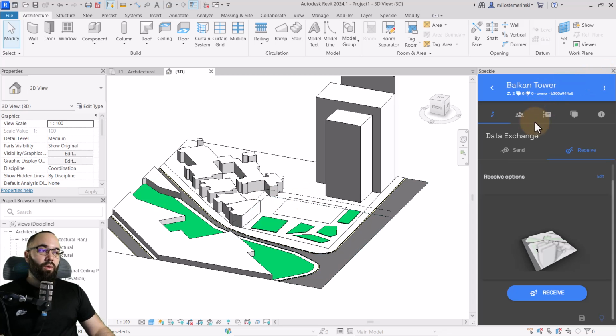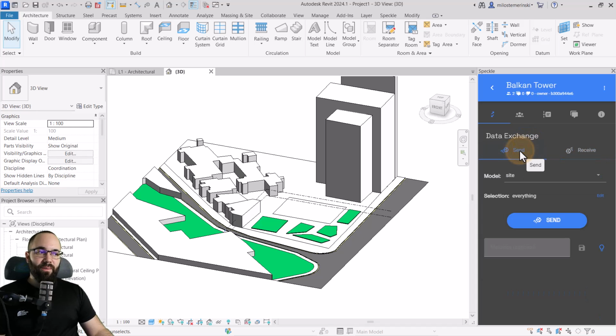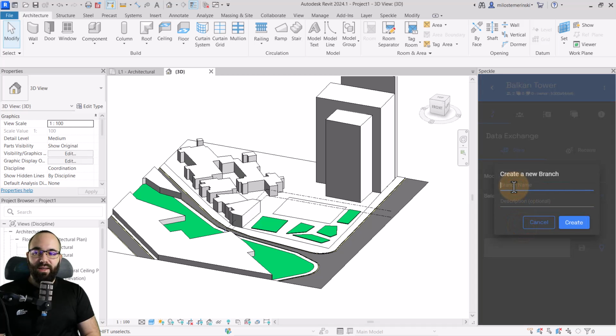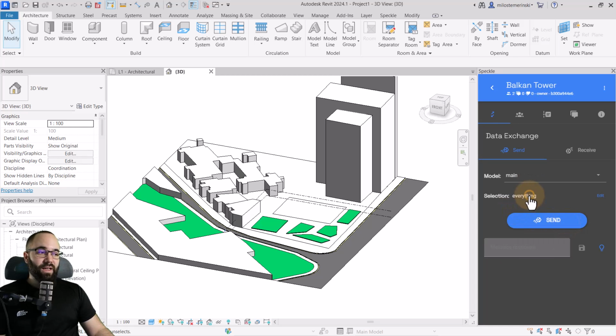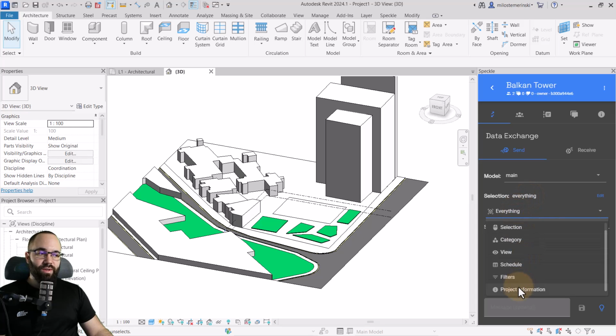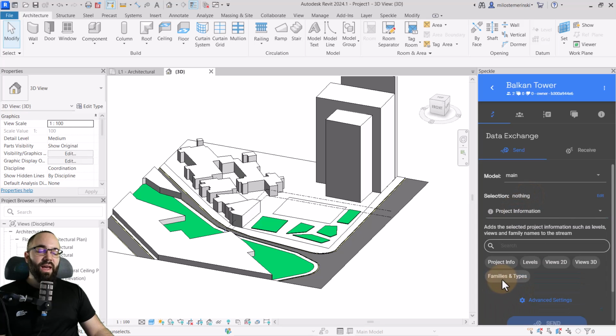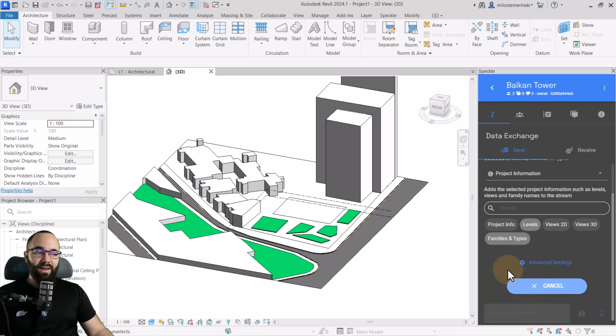So what I'm going to do in order to achieve that is I'm going to switch here back to send. Then I'm going to add a new branch, and then let's call this one project info. So I'm just going to type that and then click create. And instead of selecting everything, I want to select just project information. And here for project information, I only want levels and families and types. So we're basically telling Rhino, okay, so these are the families and types we have in Revit, and we can use those to map those trees. And now I'm just going to click on send. There we go.